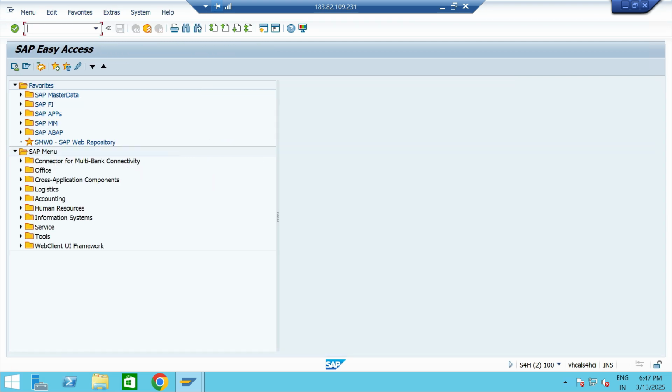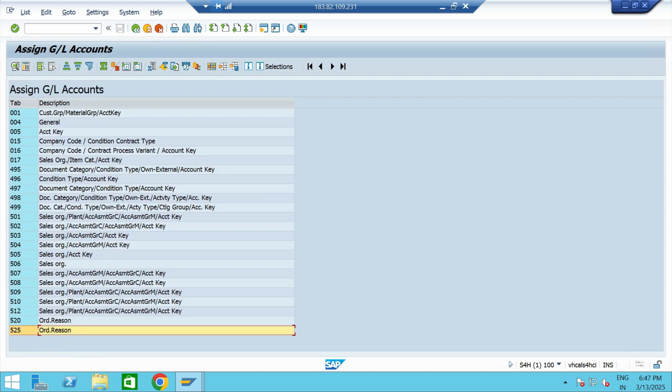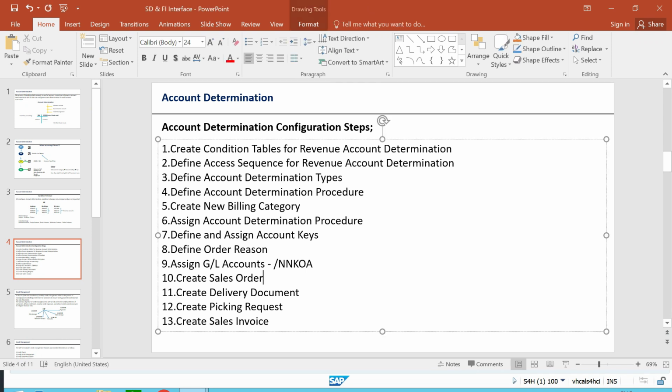Go back. So now the GL account has been assigned. So then after assigning the GL account, now the configuration is completed. We can create the sales order.